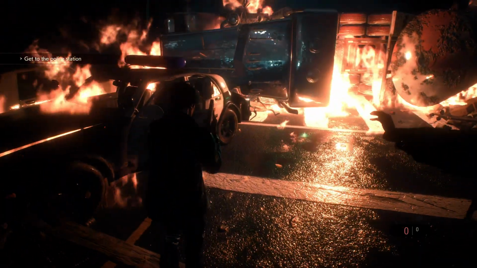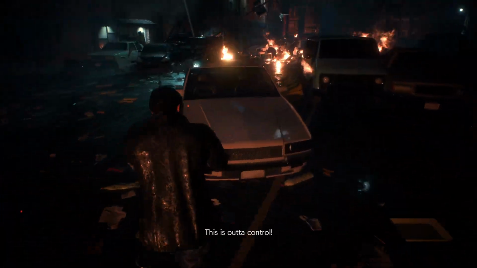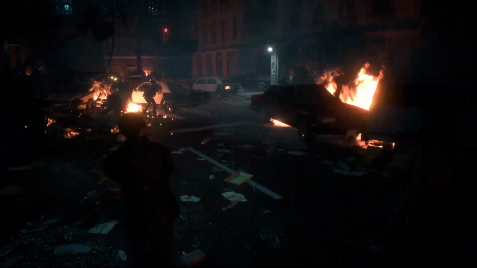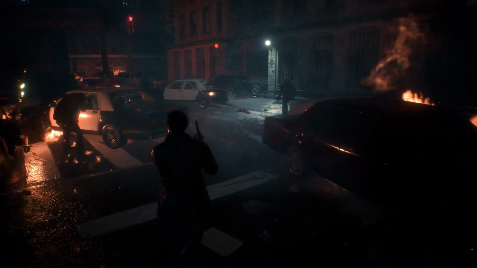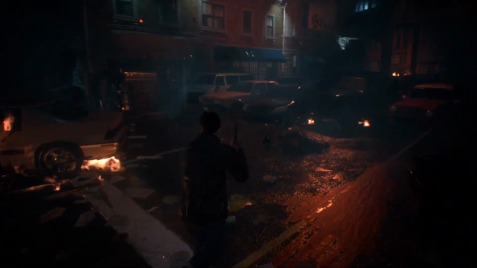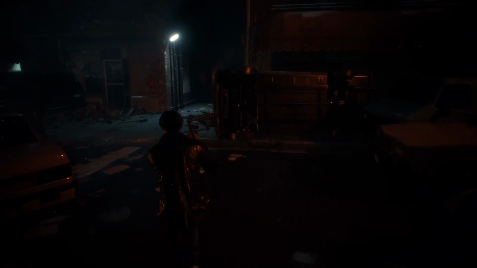Okay, well, they could have given me a bullet or two. That would have been nice. This is out of control. I'd say there's definitely a bit of a situation going on here. It would appear that literal monster zombie things are roaming free and rapidly.